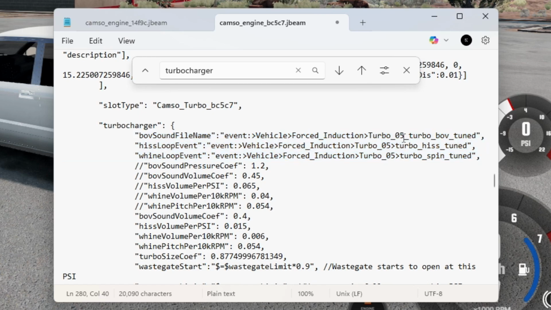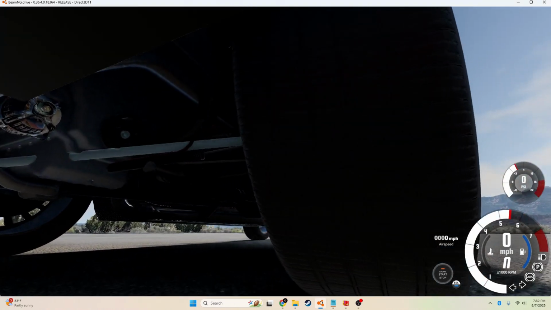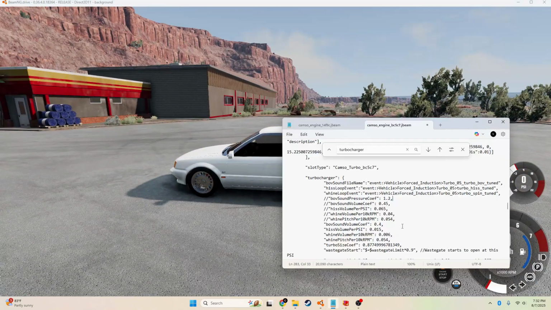Now by default, these are set to 05, 05, and 05. These are really the only parts that you want to edit, these values. This varies depending on the engine sound used, but usually they have a range of 1 through 5. So you can have blow off sound 1, blow off sound 2, blow off sound 3, etc. Right now this is set to 5. Here's what it sounds like.